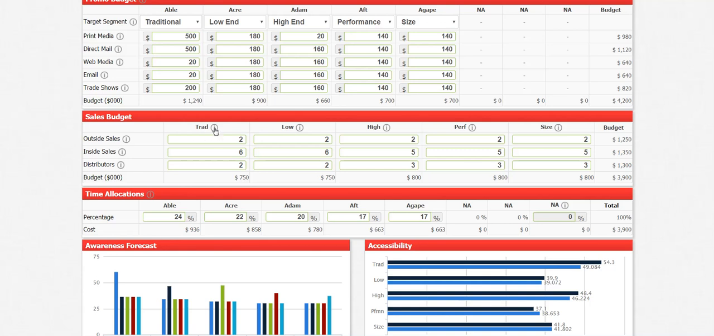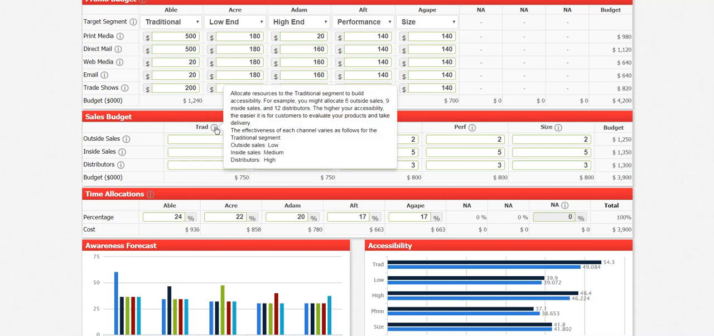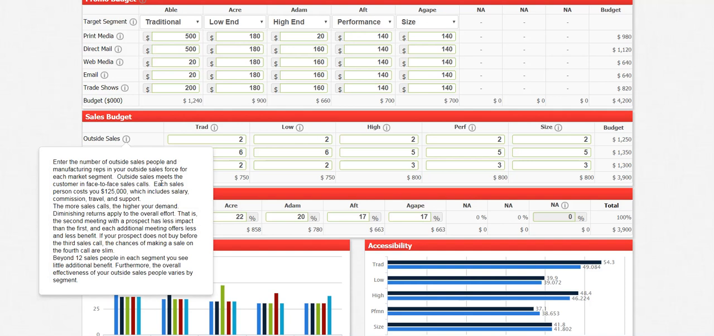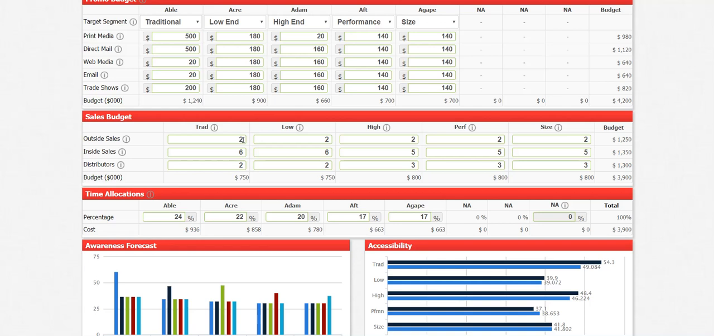So just recall again, the outside sales were not useful, inside sales were medium, and distributors were high. So at the moment we've got employing 2 outside sales people, we've got 6 internal people on sales, and we have 2 distributors. We might need to do something about this. Let's have a look at what they cost us. Each outside salesperson is going to cost us $125,000. So in there is $250,000 it's costing us to keep those 2 there.